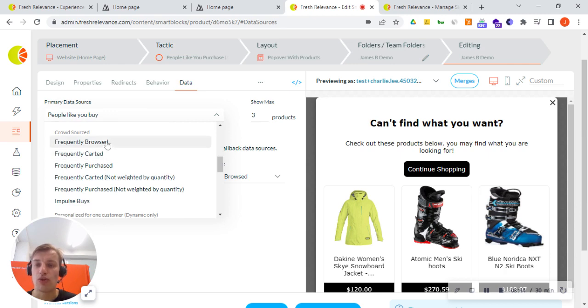I won't talk about all of these as it might take quite a bit of time, but I draw your attention to some of the crowdsourced recommendations as well. Crowdsourced recommendations are really useful when you don't have an understanding of the browsing and intent of a visitor or customer. So for new visitors, incredibly useful. This is just pulling out the frequently browsed, carted, or purchased products on the website. But also it can pull through things such as impulse buys as well.